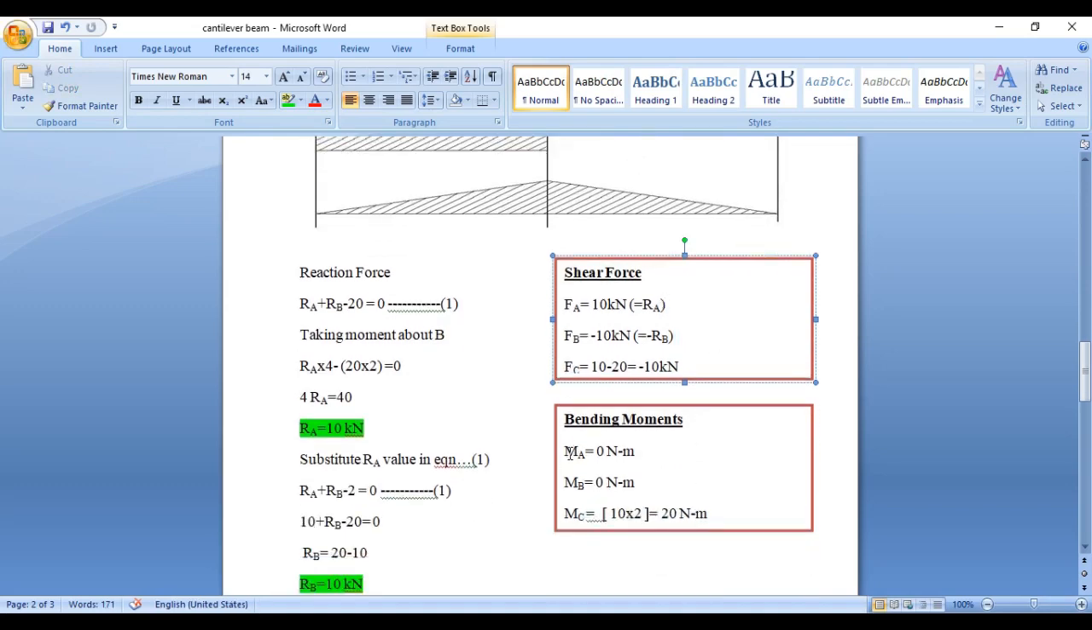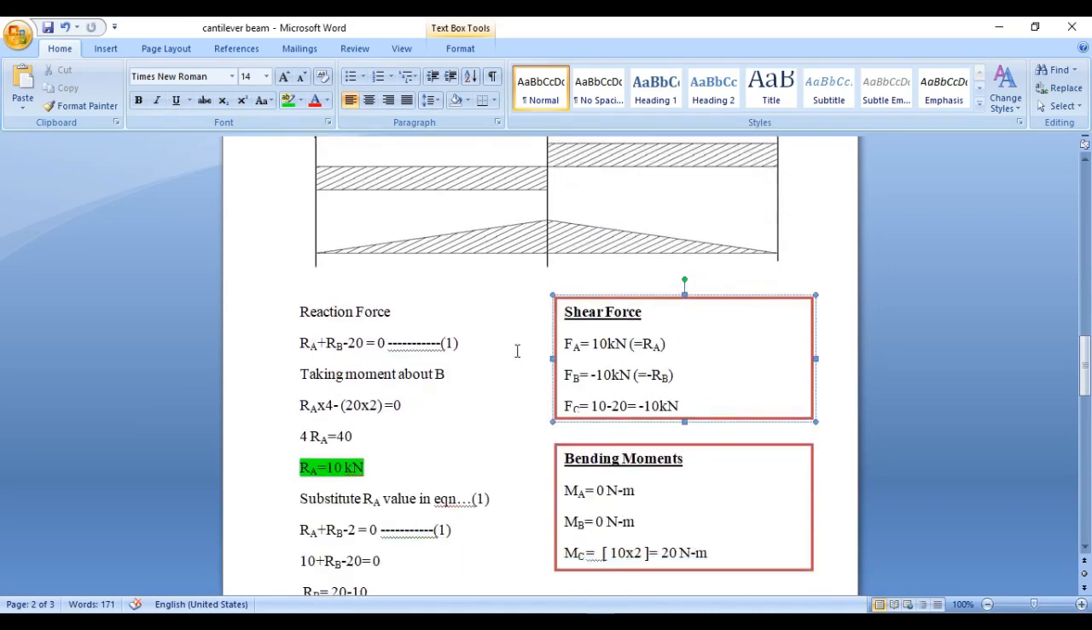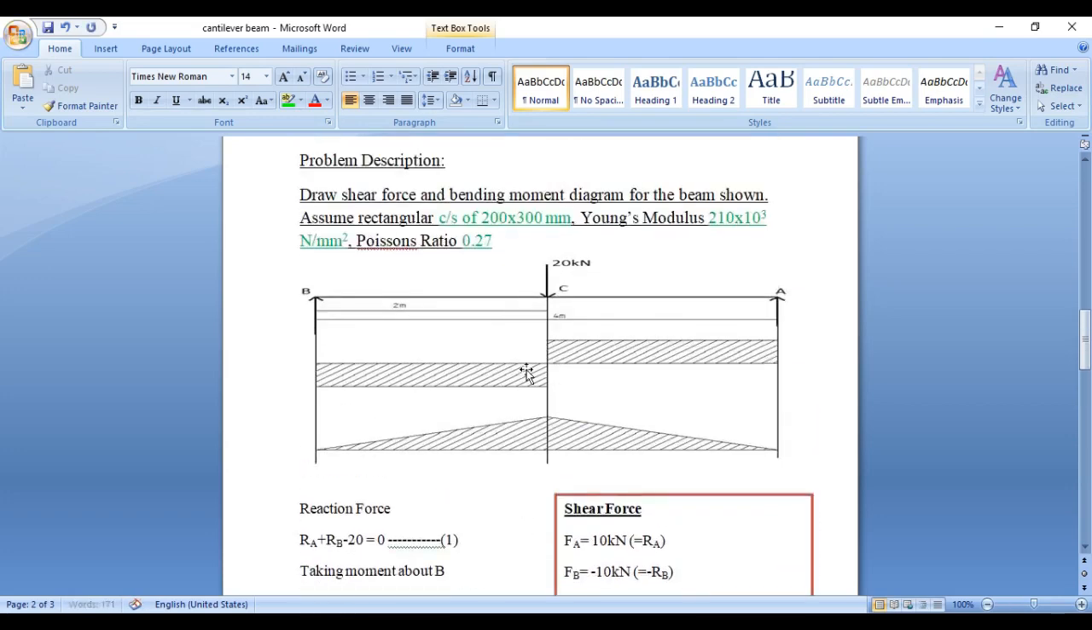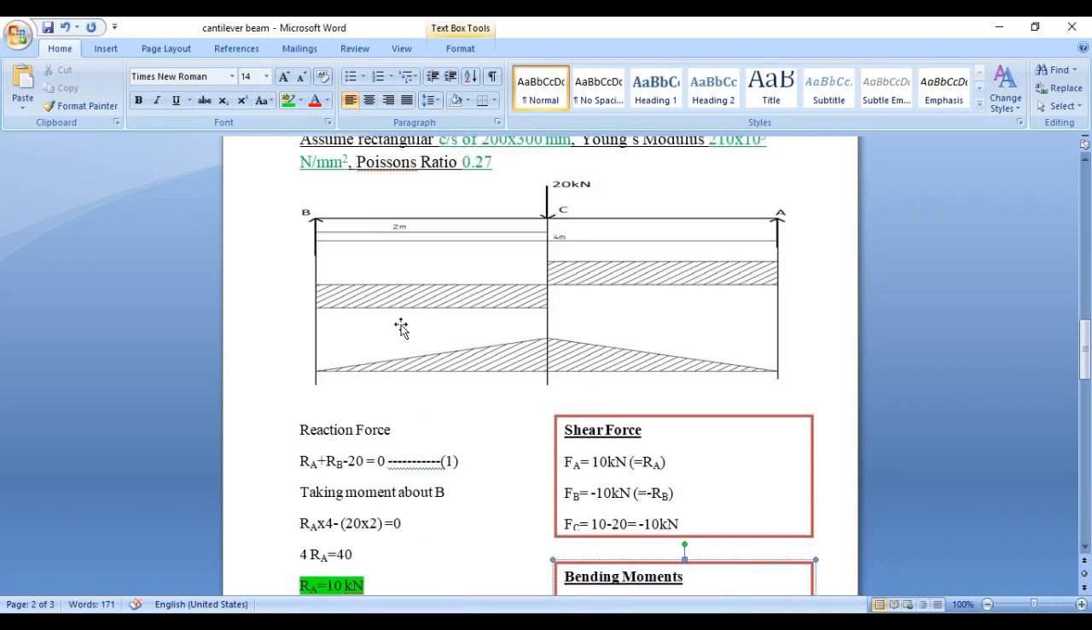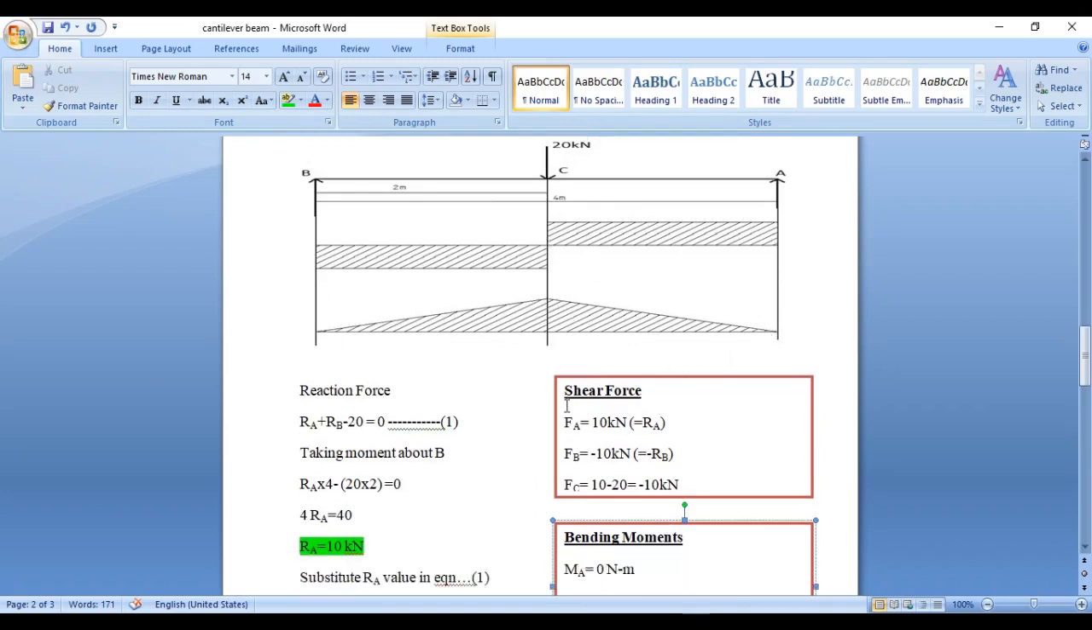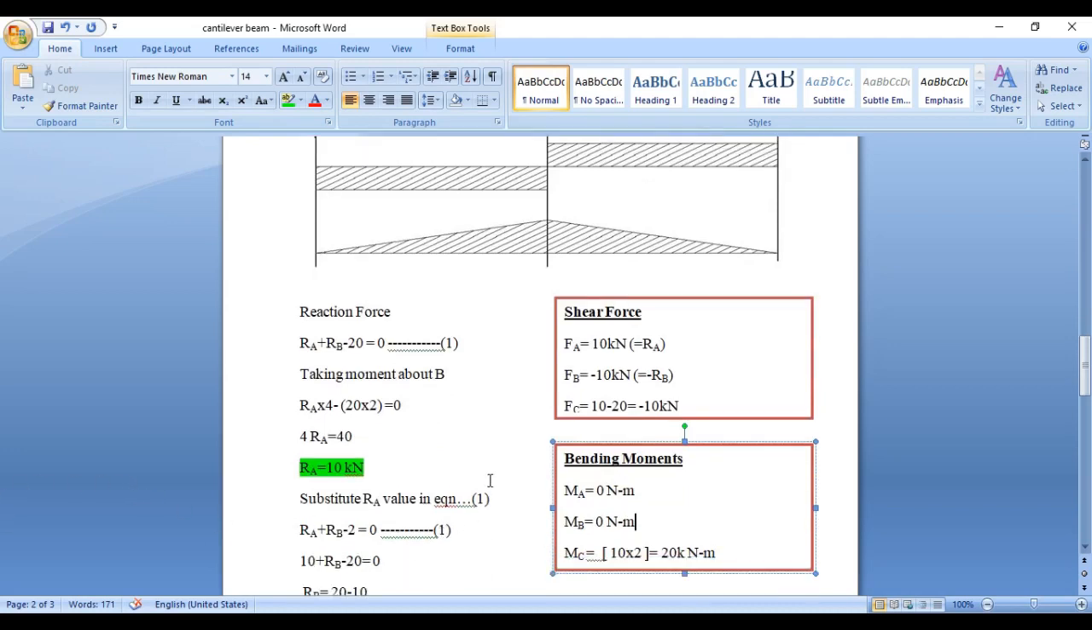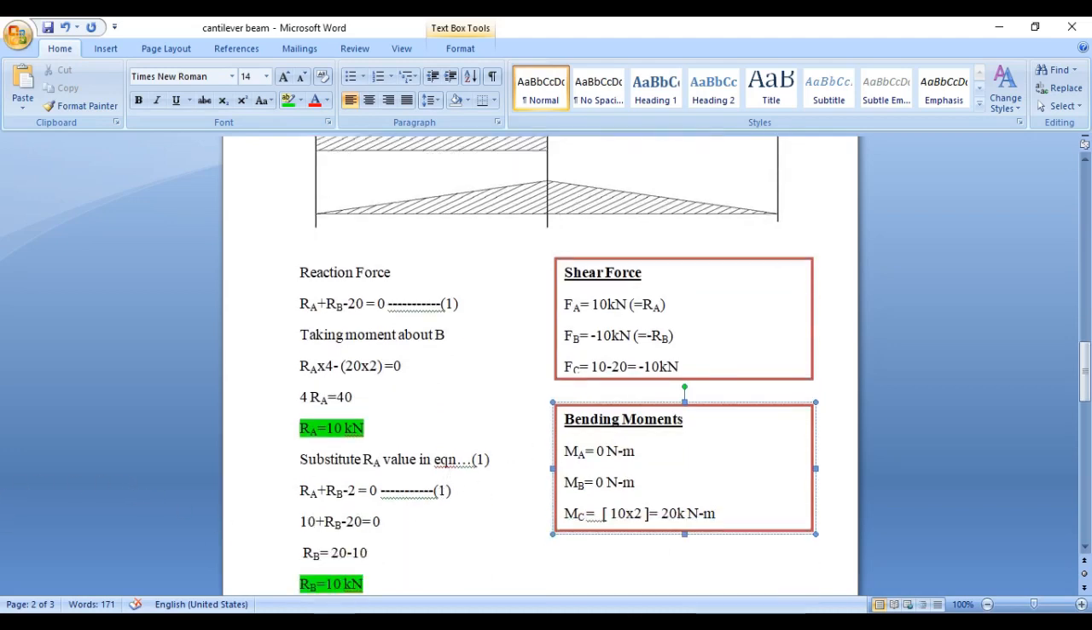After that, moment at A and moment at B is 0 since both are support points, and in the middle, the moment is 20 Newton per meter. Here, it will be 20 kilonewton per meter because the load is 20 kilonewton. So after these values, we can analytically draw this diagram that indicates shear force and the second diagram indicates bending moment. Let's solve this problem using ANSYS software and validate our answer.